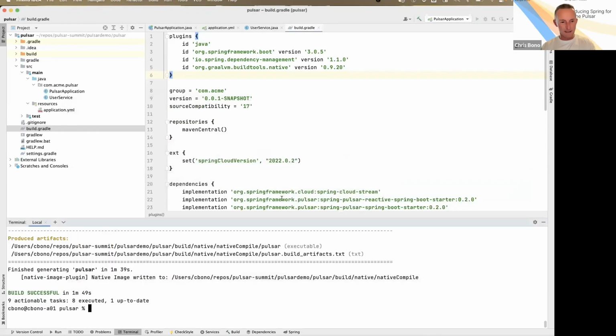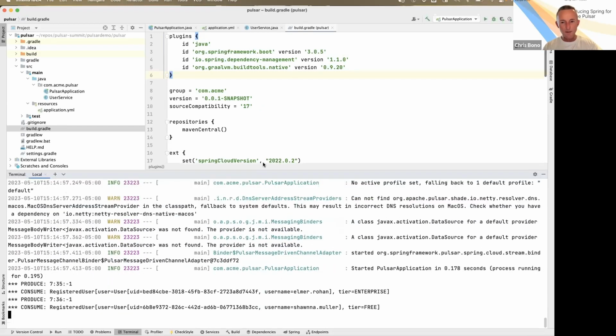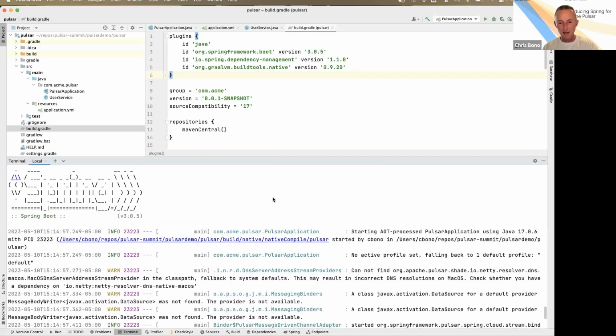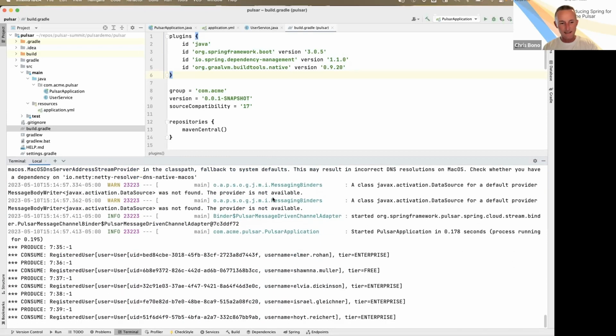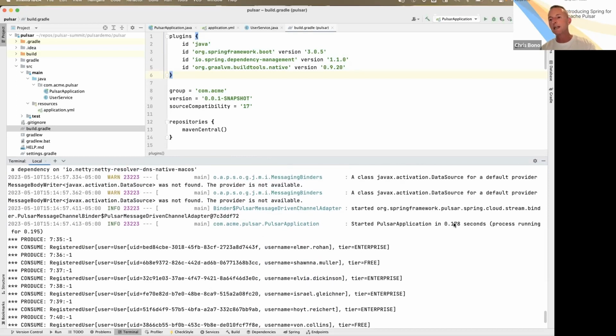Let's go back to here. Yep, build successful. So it took 1 minute and 39 seconds to build. It says it dropped it out here under build native compile Pulsar. What does it do? Okay, the startup is drastically faster, right? It's doing the same program we just ran, the Spring Cloud Stream program, 0.178 seconds versus 1.8 to 0.18, right? So huge improvement.